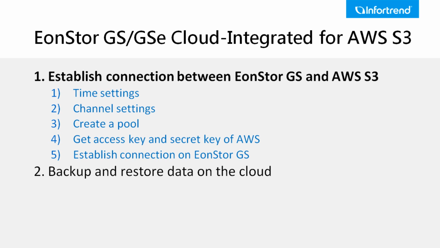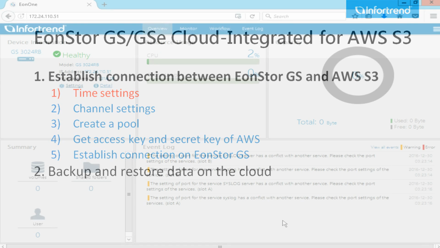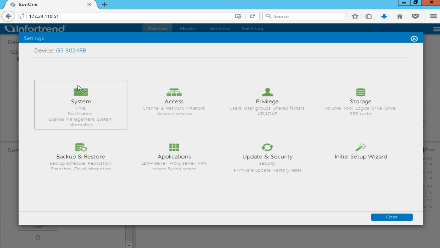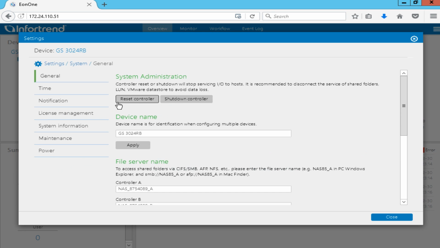Establishing a connection with AWS S3 requires 5 steps. First, we need to synchronize the time and time zone on the machine. Start EON1 and open the Settings menu. Enter System Settings. Click on the time page.